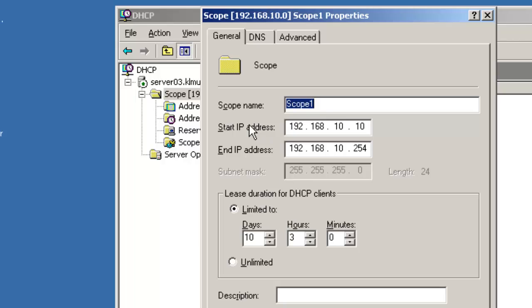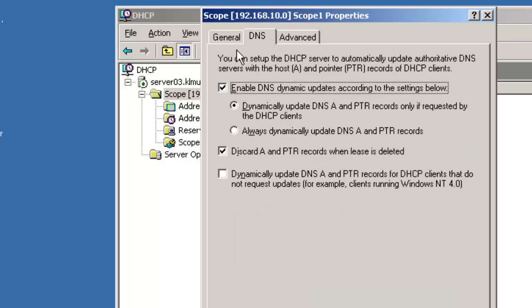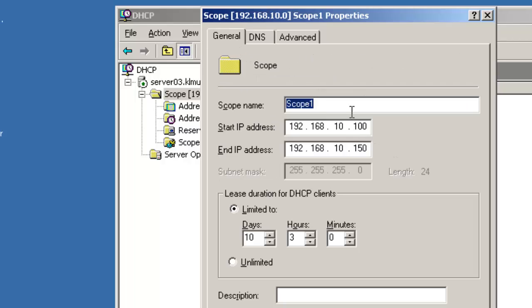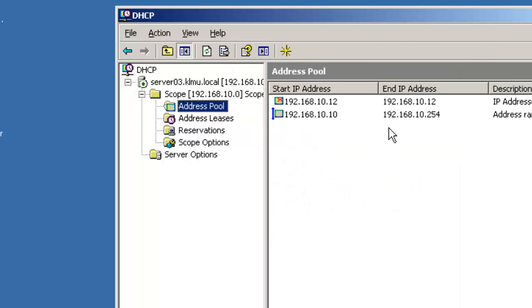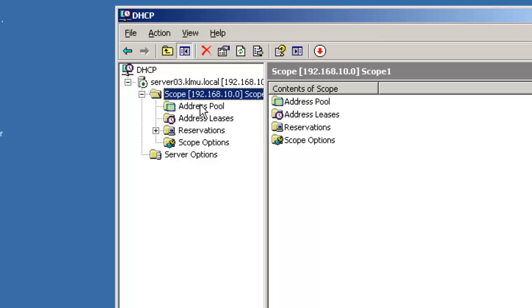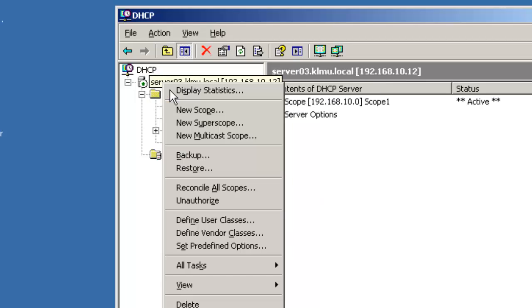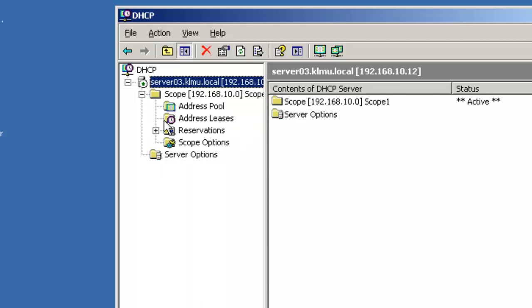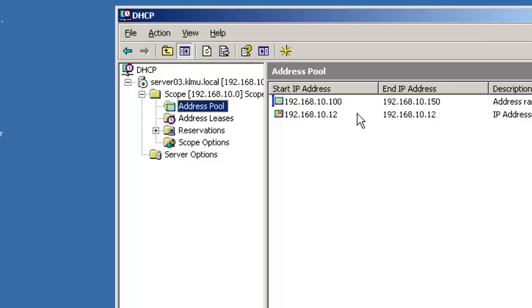Let's go to 50. Start IP from 10. End IP, no, I don't want that, because I want it to be simple. I just want it like this. Okay. Alright, scope 1, maybe just leave it. Apply. 100 and 150. Okay, so now your address pool is... I'm going to refresh it, refresh from here. Okay, now you can see 100 to 150.